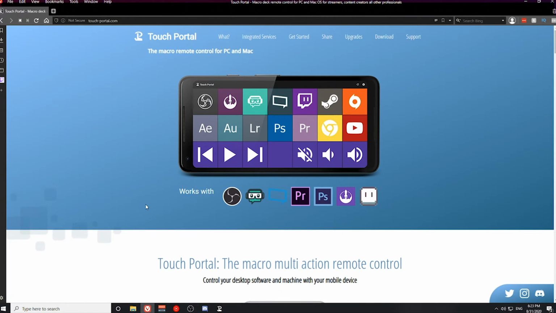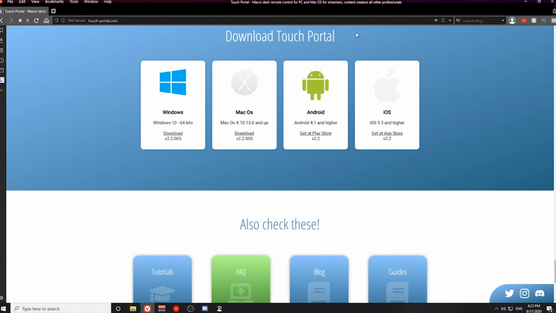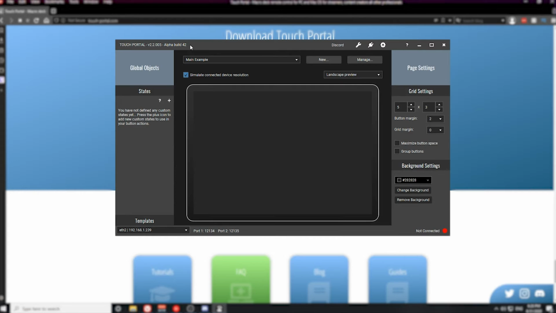In order to download Touch Portal, you need to go to Touch Portal's website. You can use the link in the description below, or you can go to touch-portal.com and then just click this download button. It will navigate you to the section where you have Windows, macOS, Android, and iOS. Obviously, you want to download Touch Portal on the operating system that you use, whether you use Windows or macOS. And then also on the device that you're going to use, whether it be an iPad or an Android tablet, you'll need to go to the App Store or the Play Store and grab Touch Portal on your device as well.